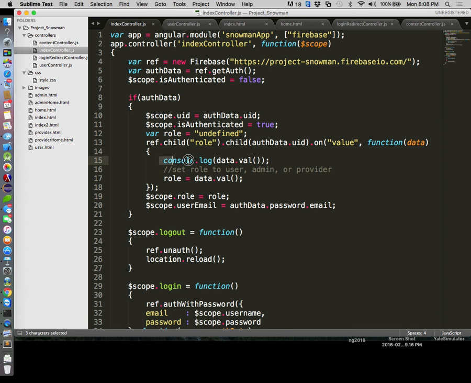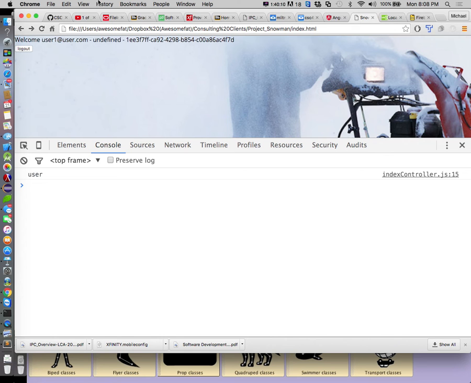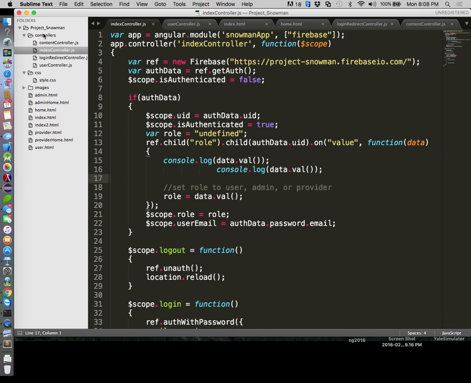We know we're getting inside here because this line is printing, and it's printing the right value. And here, let's just make sure the value doesn't burn off or something. So I'll print the value twice. So we should see user twice in there. We do. All right, so it's not that reading the value makes it go away.